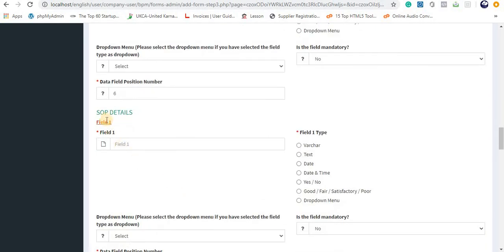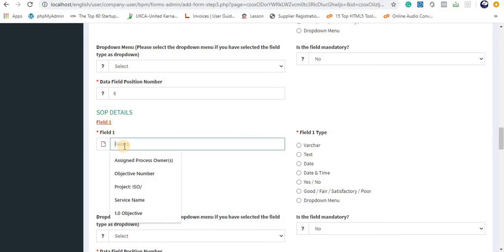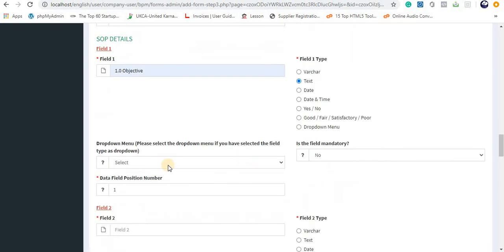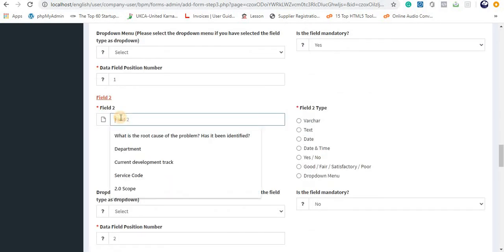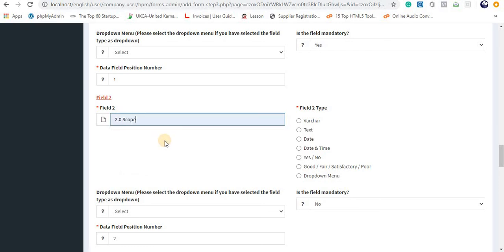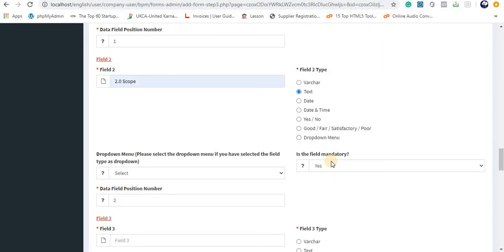Now moving on to the second part, which is SOP details. The first field here is, let's say, objective, and let's say it's a text field, and it is mandatory. The second field is, let's say, scope, and let's give all these a text area so that we get a larger area to write as much as we want. Let's say this is also mandatory.